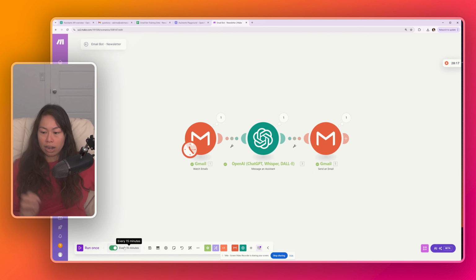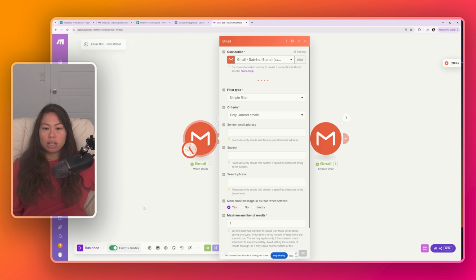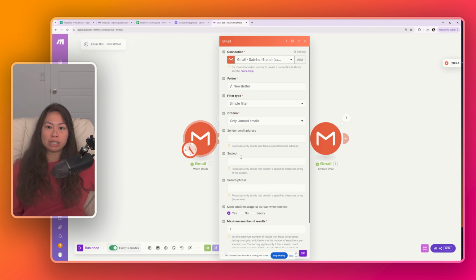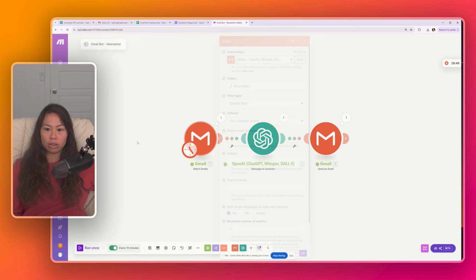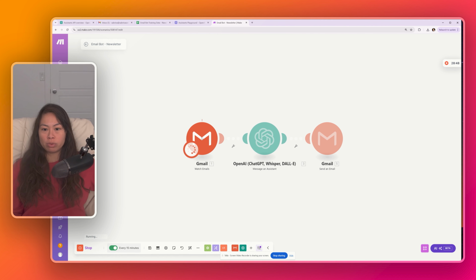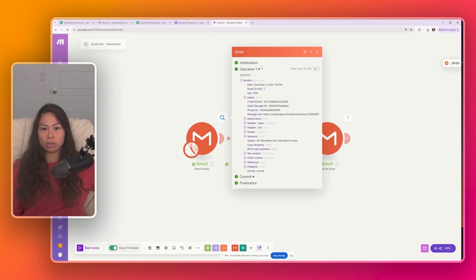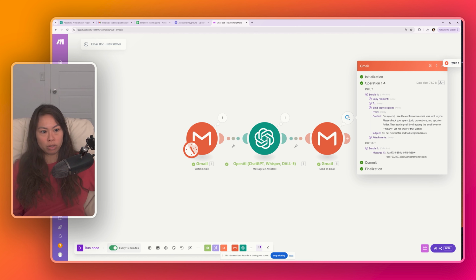Click OK, and then enable it. And then we're going to test it out by clicking run once. So when you're testing this out, just make sure you do have sample emails that will trigger this, okay? And it'll be obvious when you don't, because you'll click run once and then make.com will say like it couldn't find any emails. Click this to check what email it found. And you can see here like the subject is newsletter and subscription issues, which is pretty clearly category 1, need help with subscription. So the content should be on my end.